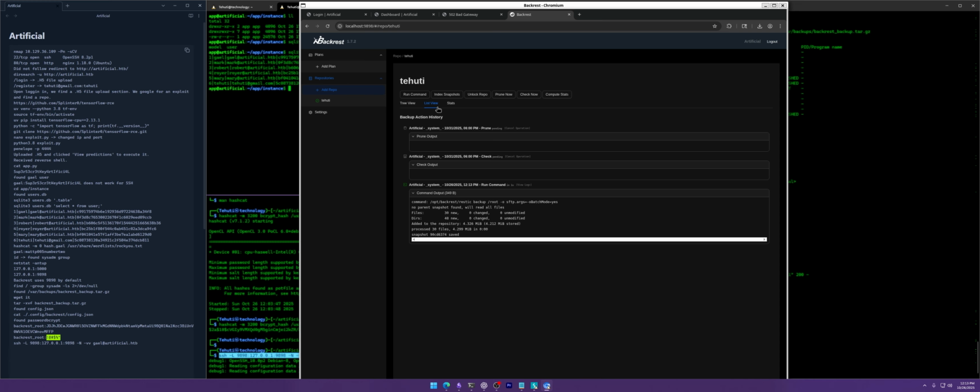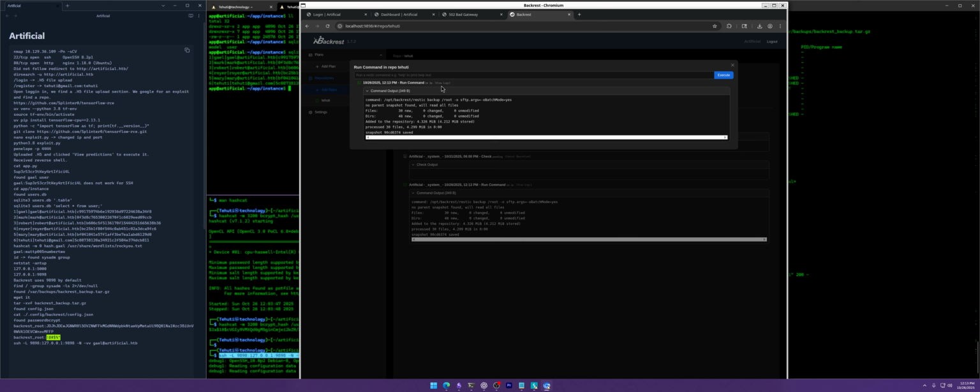Okay, here we go. So it backed up that root directory. Let's go back to run command. You can see here too. Well, then let's do dump the latest backup, right? Root.txt.